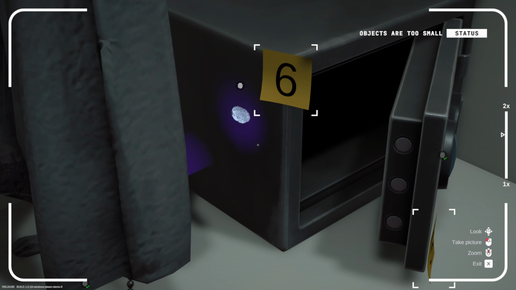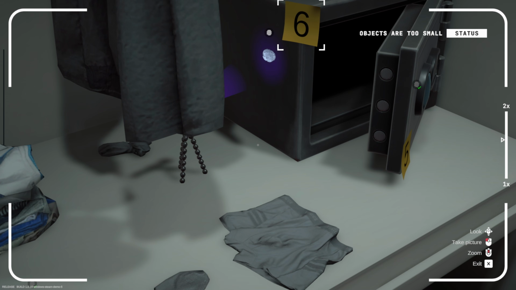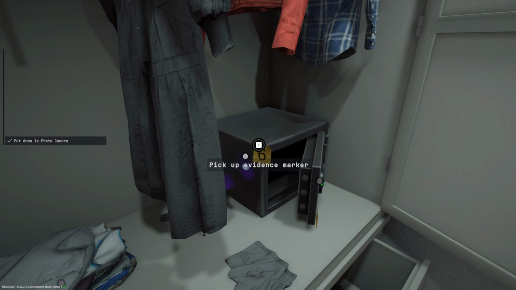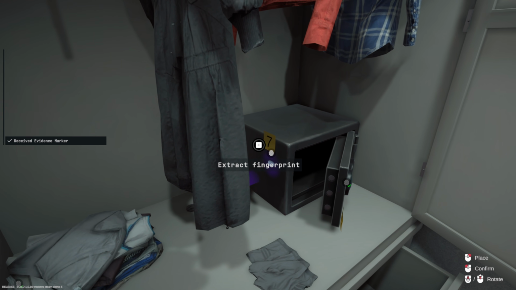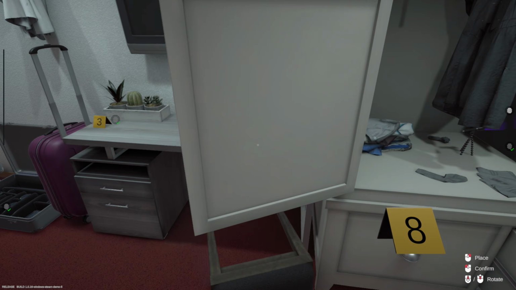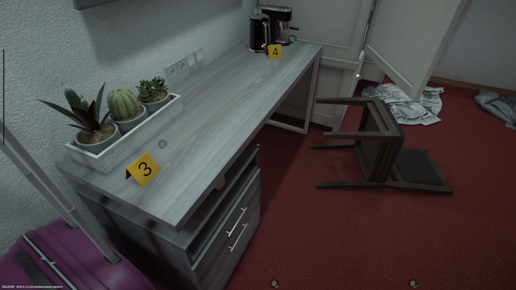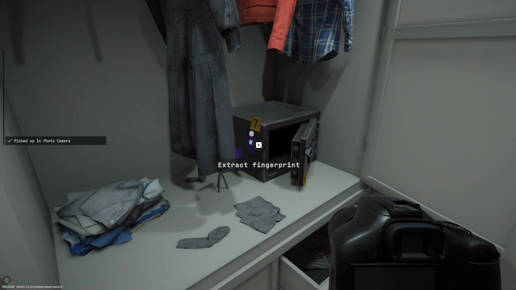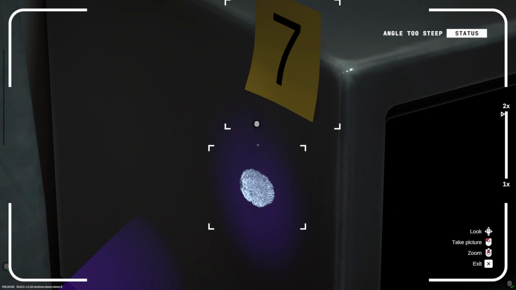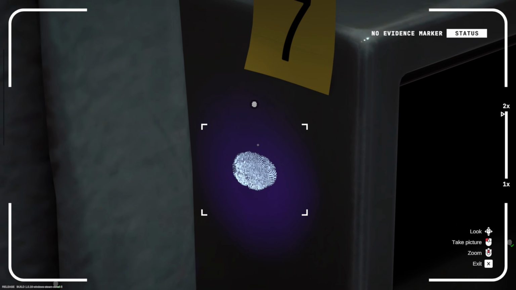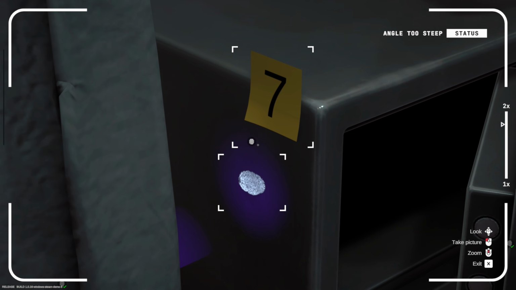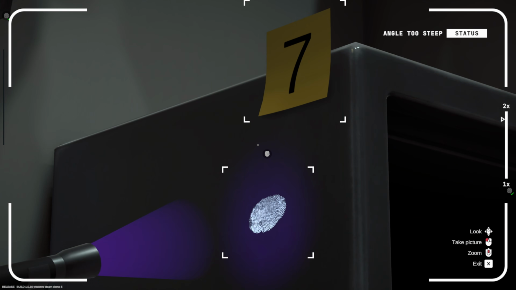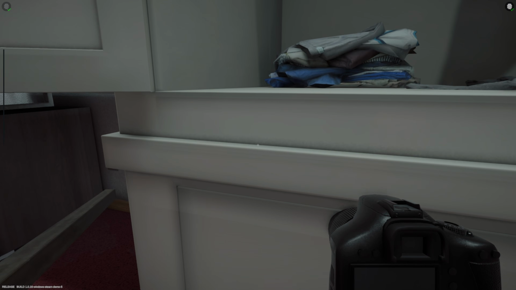Too much overlap. That is less overlap than before, and now he's saying it's too much? What? Okay. I don't know why I flipped out so hard just at that, but that's really confusing. Evidence marker. So where do you want it? Like there? Let's try. Oh shit, I didn't pick it up. Here we go. Angle is too steep. What do you mean angle is too steep? It's a picture. What are you on about? Like, can I do that?